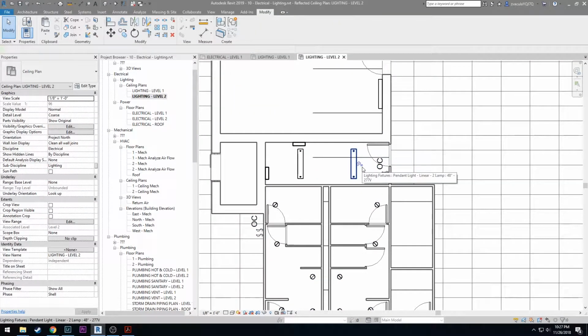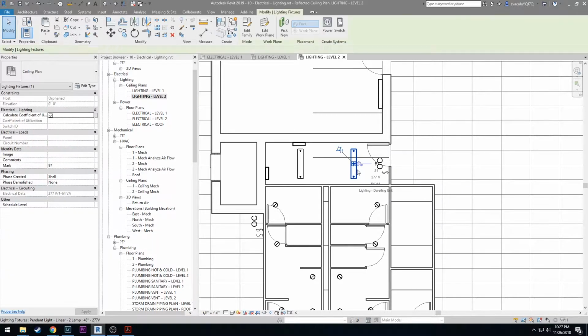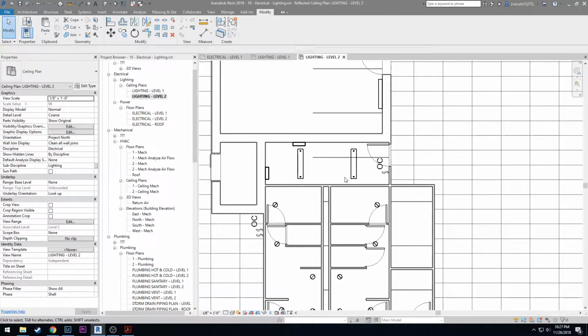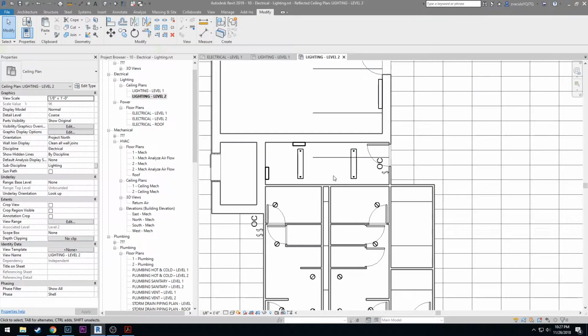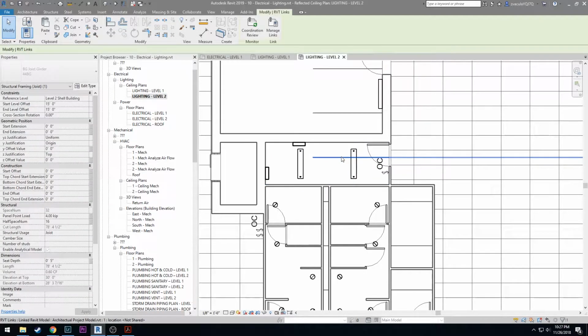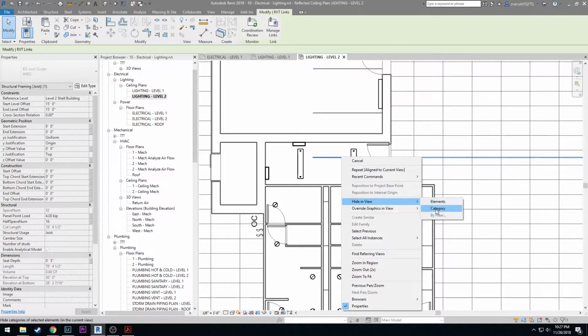Basically, Revit doesn't like attaching the light fixtures to a roof structure. It will do either a floor or a ceiling, and because there's a ceiling above here, it doesn't like that these are hosted to the ceiling. So it doesn't really matter for us. We can leave these here.